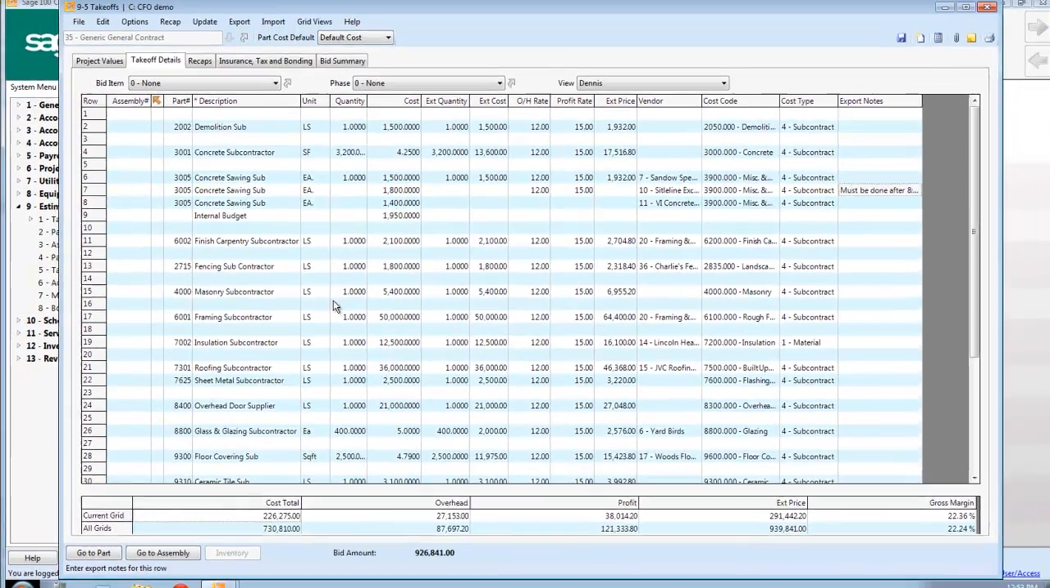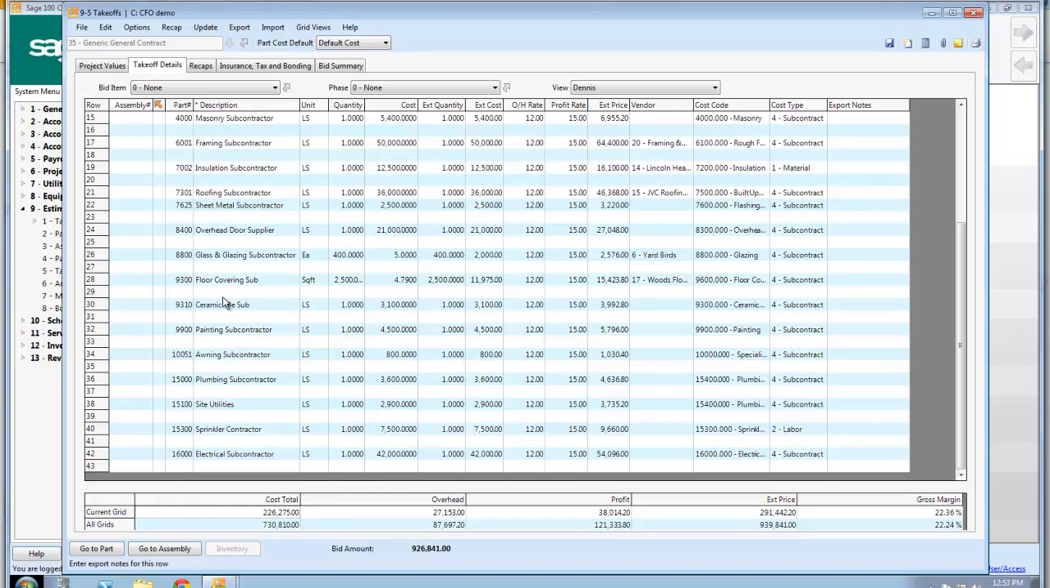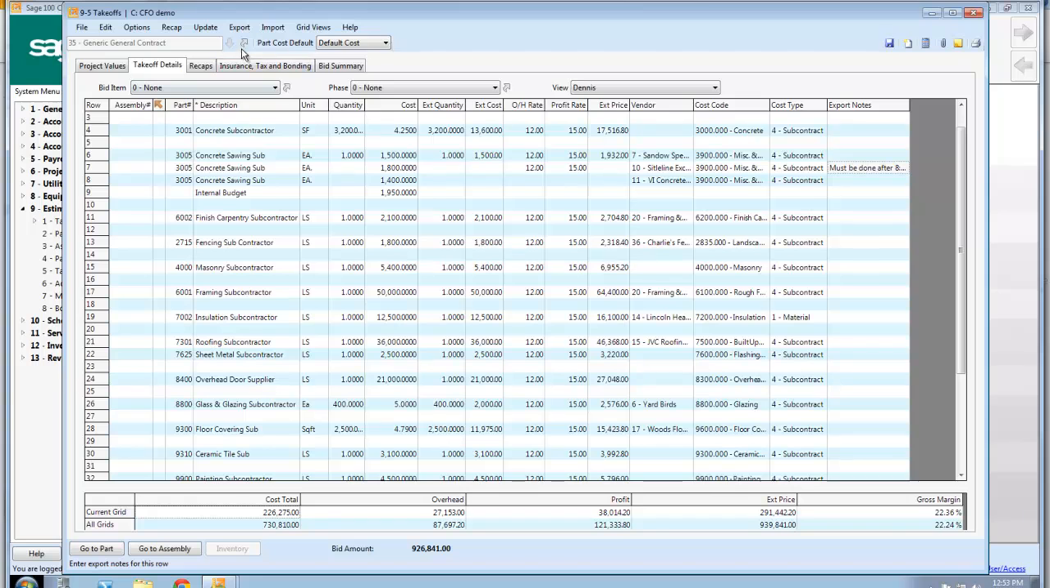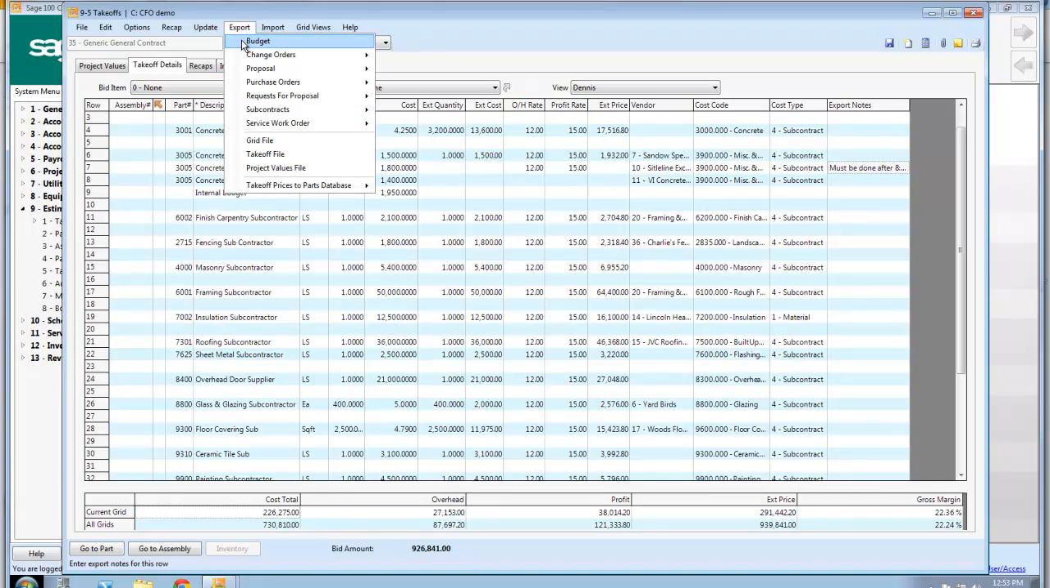But here's the nice part. Once I get all of this taken off and all of my prices in for my sub, and I'm going to turn my bid in, I get to do the following. I can take this whole thing for my budget and push it right over to the budget without having to rekey anything. If I want, I can come up with a proposal. We can design a proposal that looks like yours. I can print purchase orders if I'm actually buying materials. And if I have subcontracts on here, I just basically say print all of the subcontracts for this job.